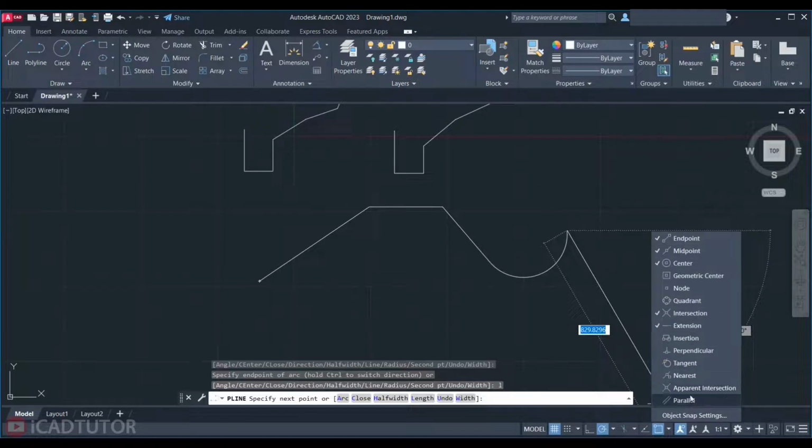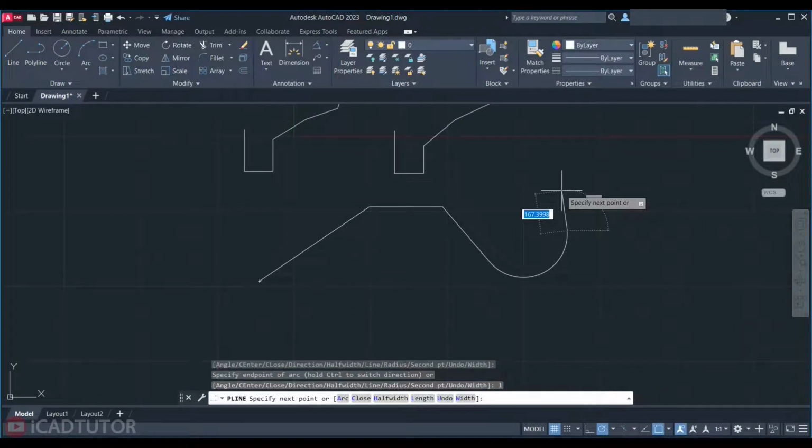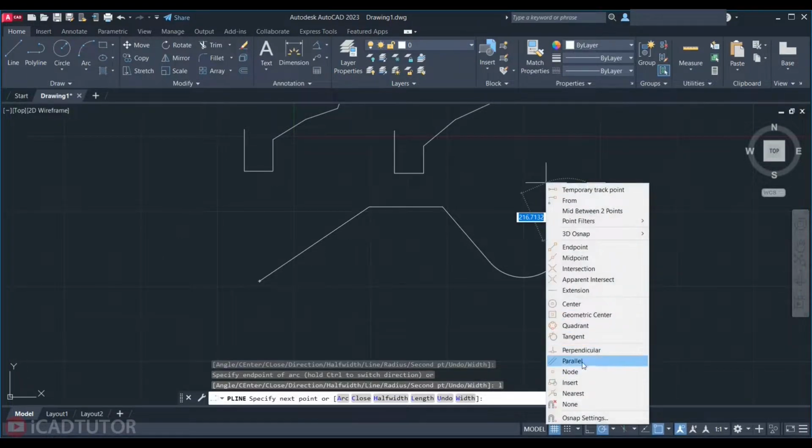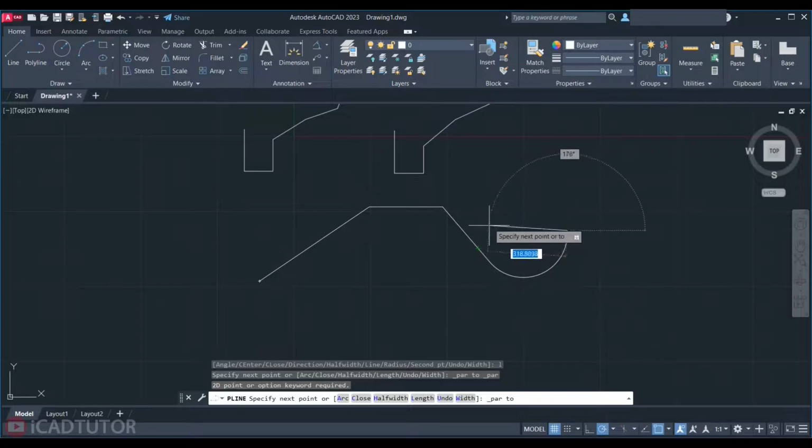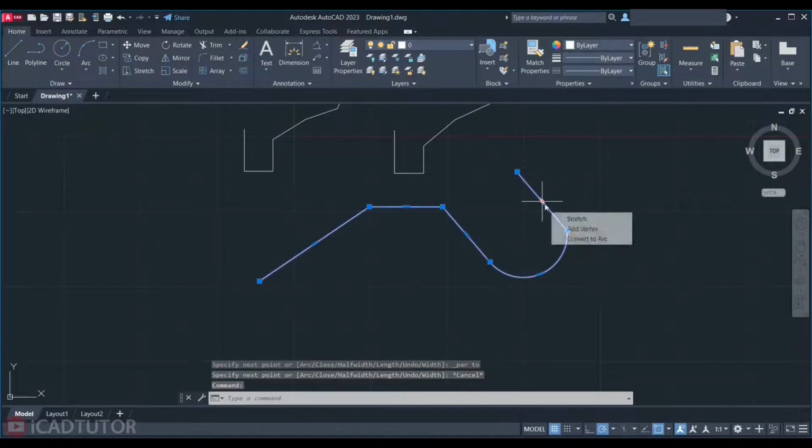You can tick this option, or as I said in the OSNAP session, hold down shift key, right click, select the parallel option. Now you see the parallel option is active now. And now I want to draw a line. Please pay attention. Here I see a green guideline and a parallel mark on the other line. It indicates that these two lines are parallel. Okay. So these two lines are parallel.